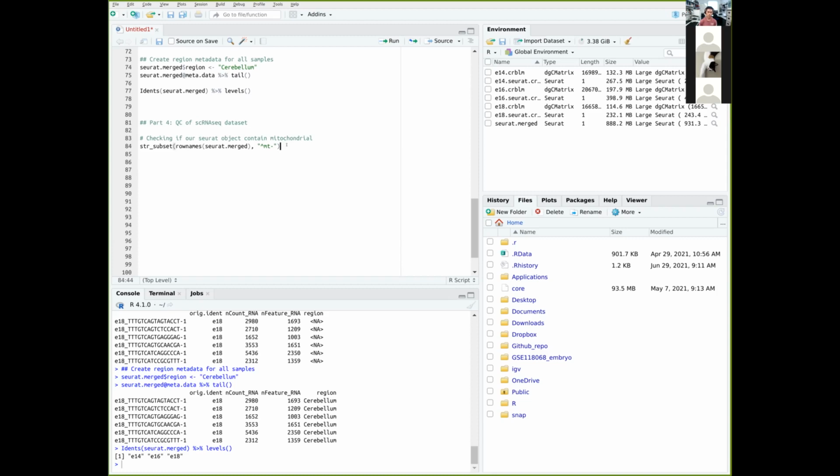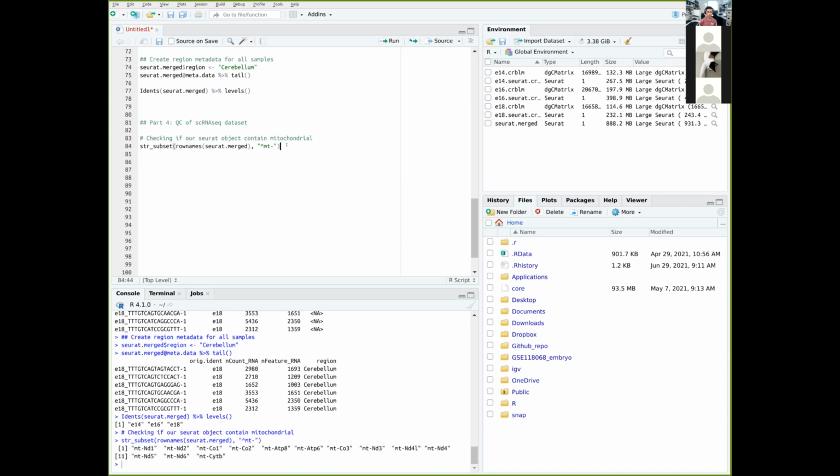This is what we call regular expressions. This is kind of a cool thing if you're familiar with it. So if you run this in the console, it will figure out whether you have genes starting with MT, and we do have 13 genes which are annotated, and these are our mitochondrial genes. So we can use this list of genes to calculate the mitochondrial gene contribution to the transcriptome.